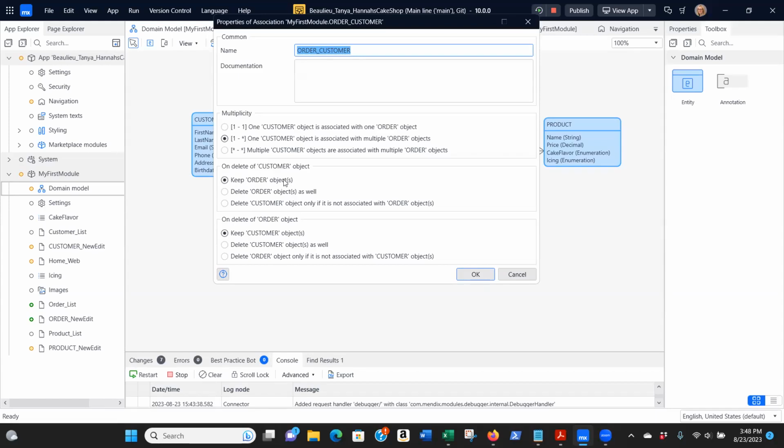Right now it's set up to keep the order object. And indeed it did, right? When I deleted myself as a customer, and then I went over to orders, I could still see my order, that order number 1 out there. I just wasn't a part of it anymore. That's what this is saying. I could delete the order object as well.